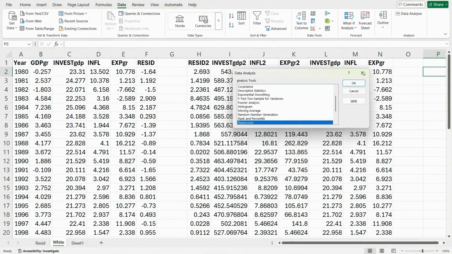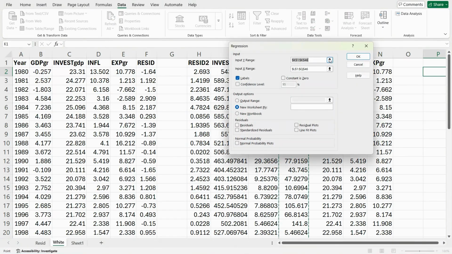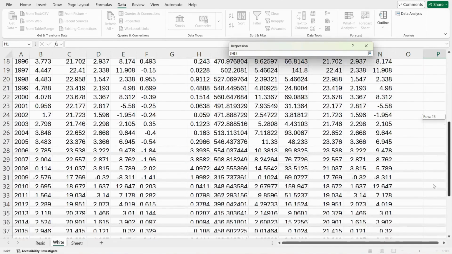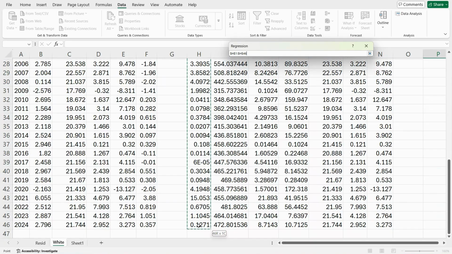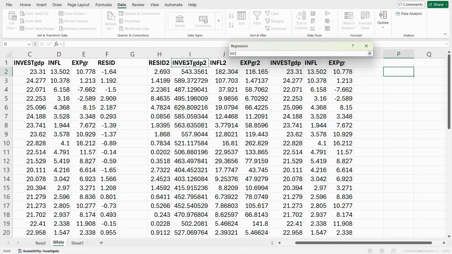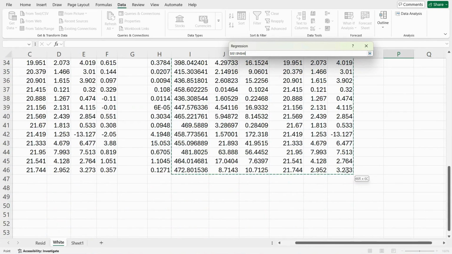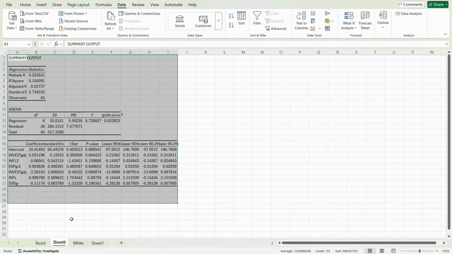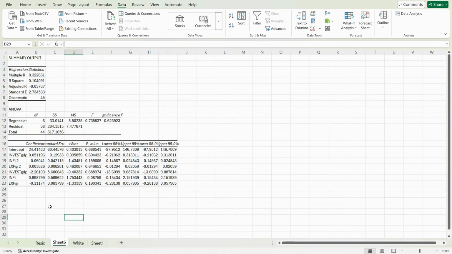Go to Data, Data Analysis, and select Regression. The dependent variable are the squared residuals, and the explanatory variables are the original three explanatory variables and their squares. Check labels. Select a new worksheet for the output table and click OK. And this is our regression table.